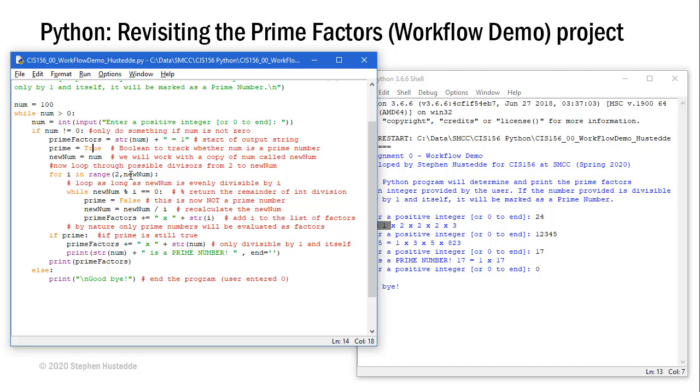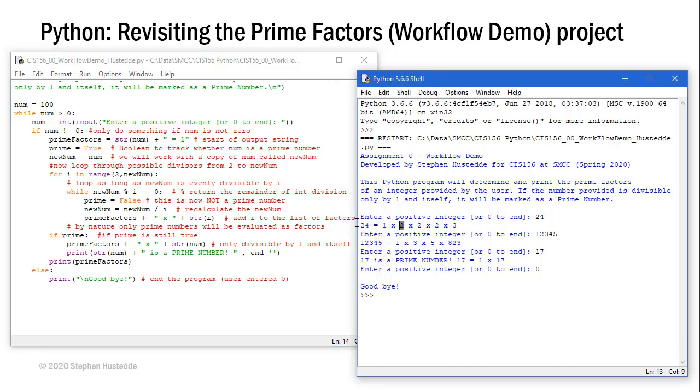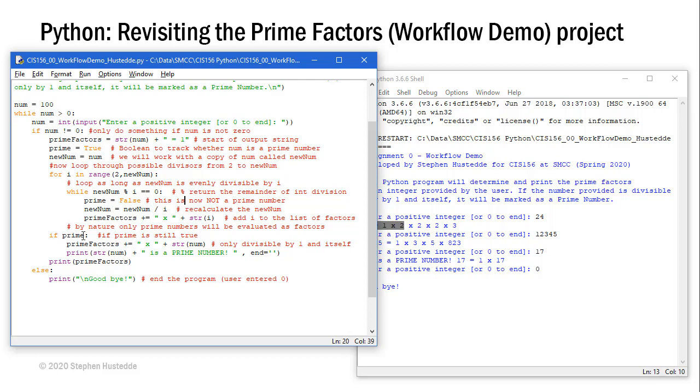So new_num up here is going to be declining, which means our loop is going to be shortening along the way. And we want to add that value of i converted to a string and an x for the multiplication sign to prime_factors. So we're going to build this string here. So if 2 is evenly divisible into 24, now we're going to get 24 times 1 times 2. And then we have an if statement.